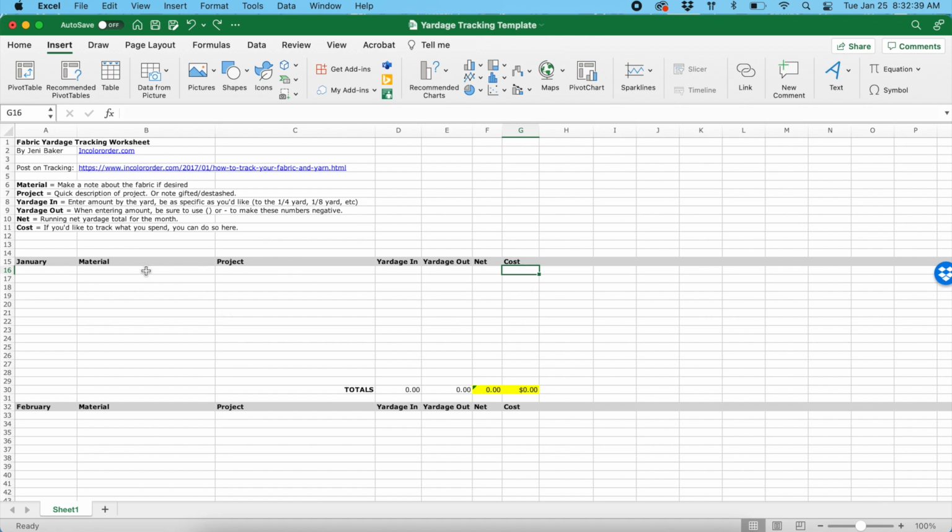So I'm going to go ahead and input a couple of sample projects just so that we can see all these things working in action. I'm going to say I used quilting cotton and I made a drawstring bag.